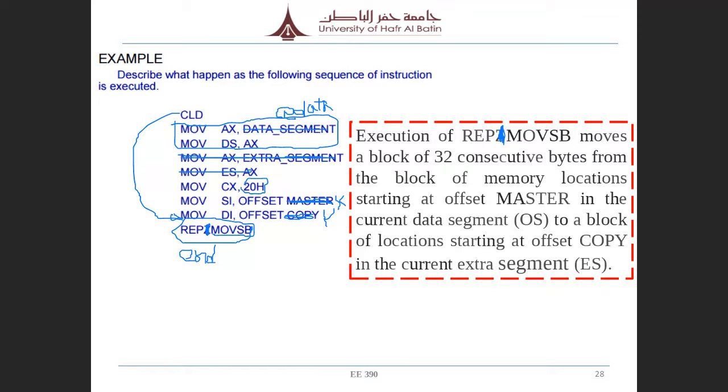So, let us see the explanation. Execution of repeat move string as a byte moves a block of 32 consecutive bytes from the block of memory location starting at offset, for example, X, or simply, as I already said, you can write it that way also, move the offset address X to a new location at offset address Y. So there is no need of an extra segment. It can be in the same data segment.